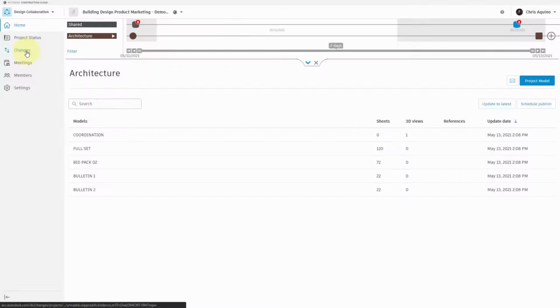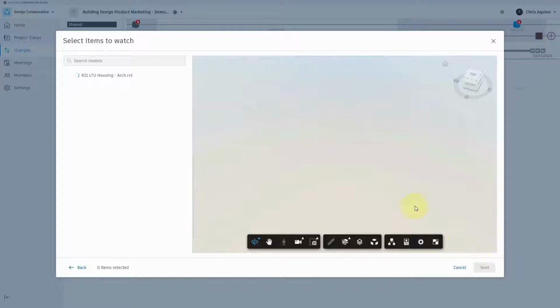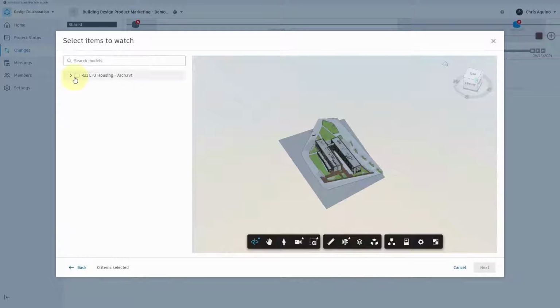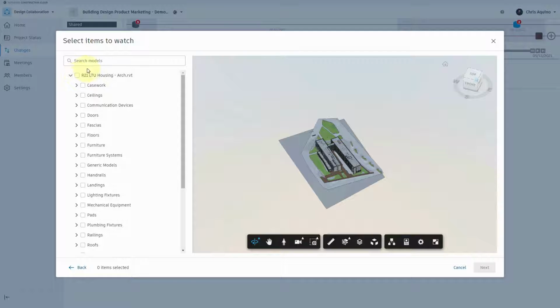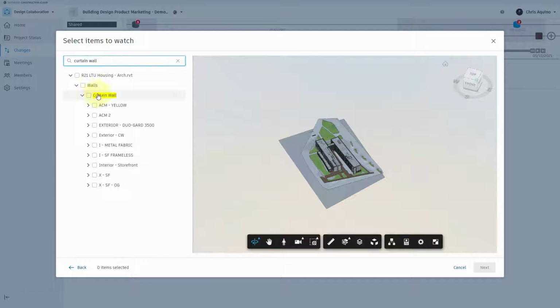Track changes you care about in design collaboration. Now, design and construction teams can monitor changes to elements of the Revit model most important to you by creating watch groups in the Changes tool. Using watch groups, teams will get automatically notified when items in those watch groups change throughout the project.